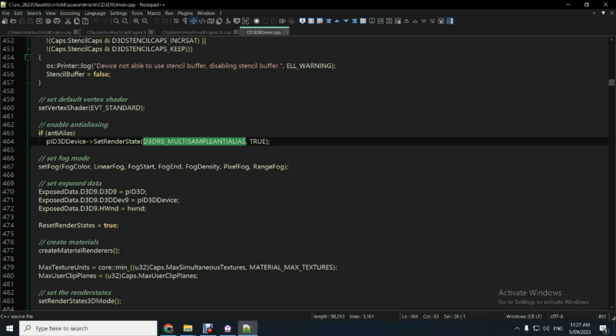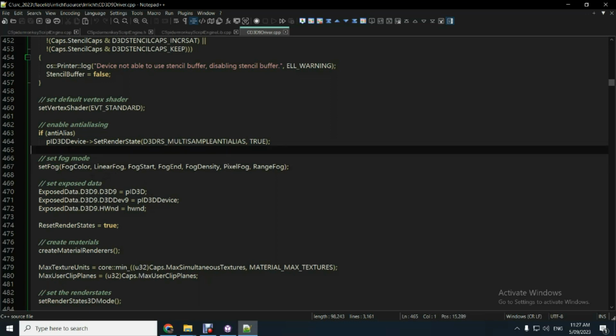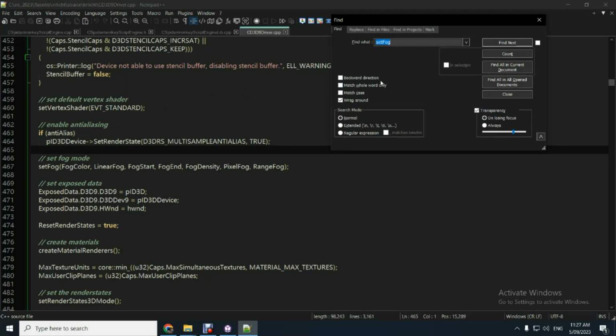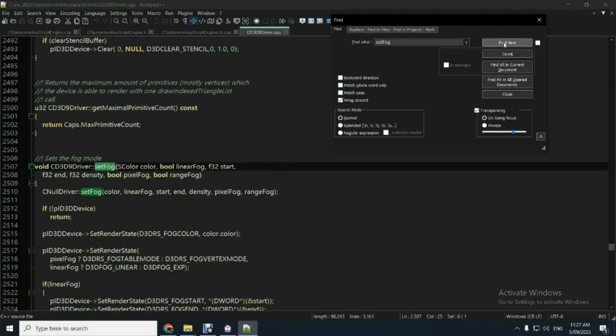Okay, so there's the set fog. It runs this. It's held under the DirectX 9 file. But where's the actual original? That's calling the function.